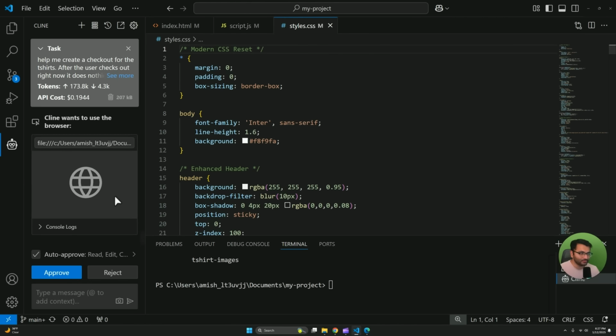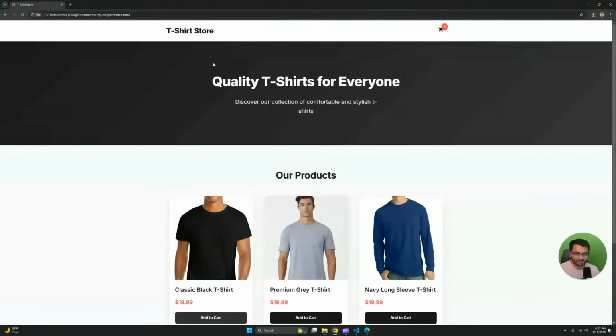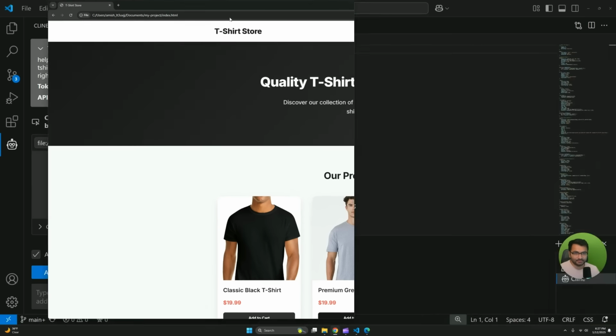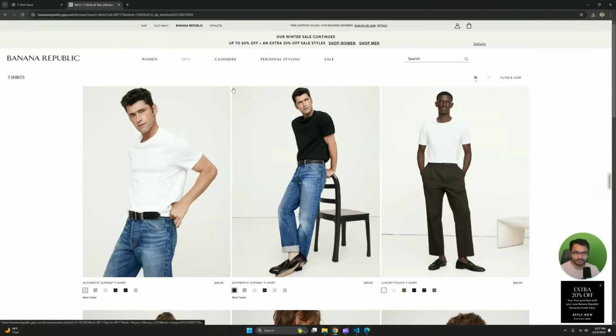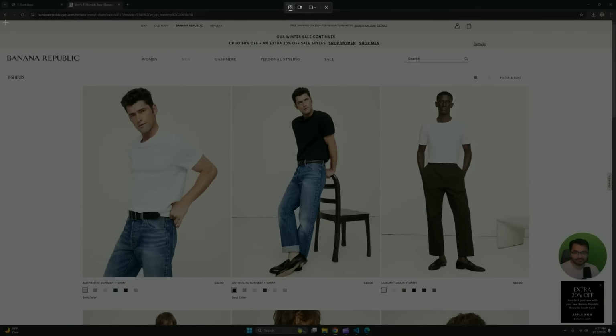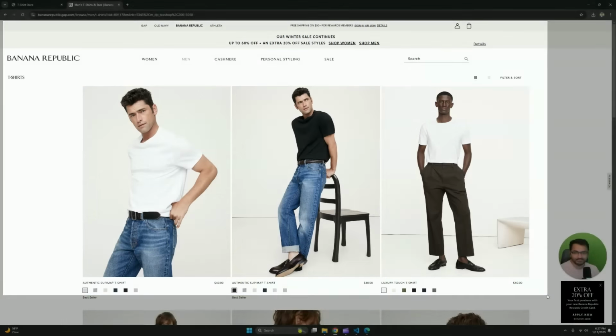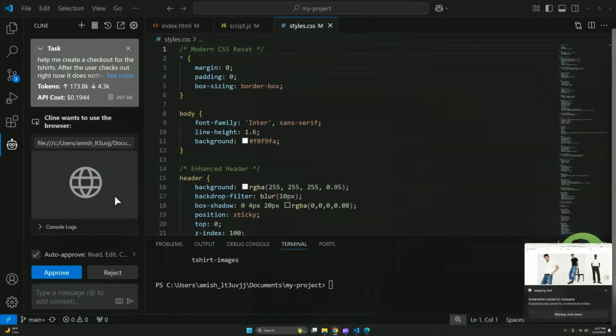Now, suppose that you want to make a little bit more aesthetic changes, right? So right now, this is the state of our website, but maybe we wanted it to look like some other website, maybe something like Banana Republic. So what you would do is go to a website that you like, a website like this, and then you can simply take a screenshot of this.